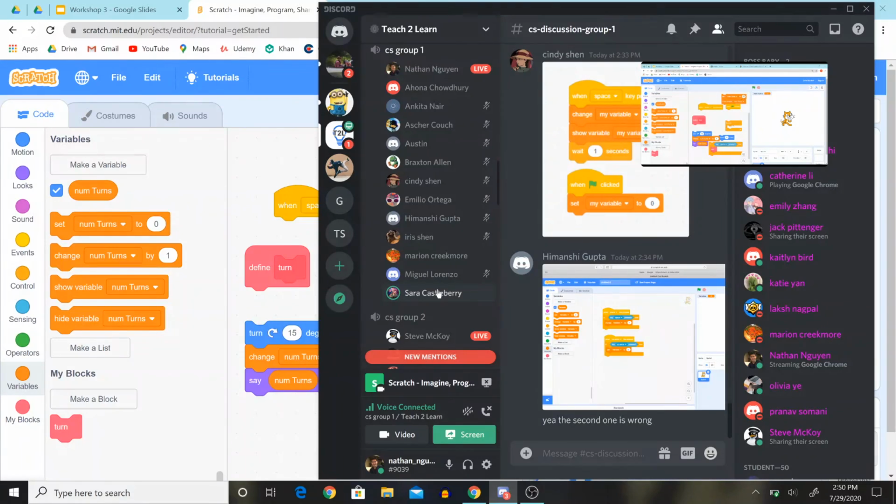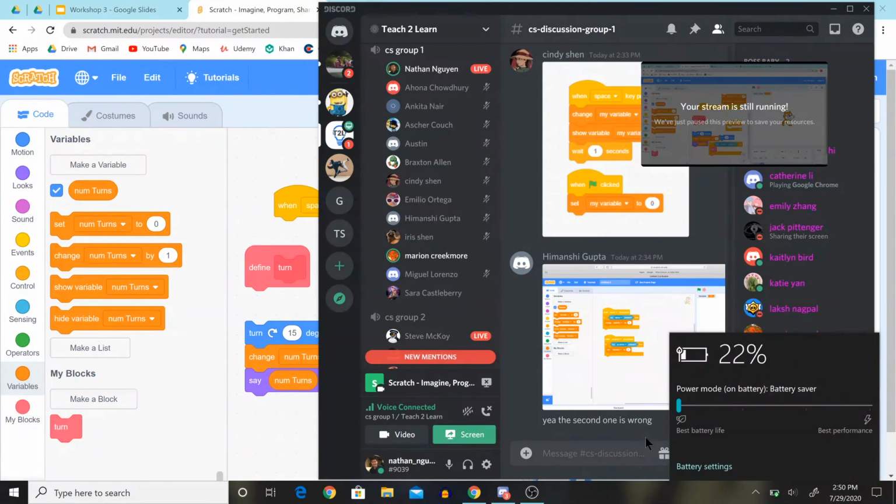It says live. And hopefully all the colored blocks are scattered everywhere because I don't want you guys to know exactly how to do it. But hopefully my explanation made sense to you guys. So I'm going to stop sharing my screen because I have 22% battery left.